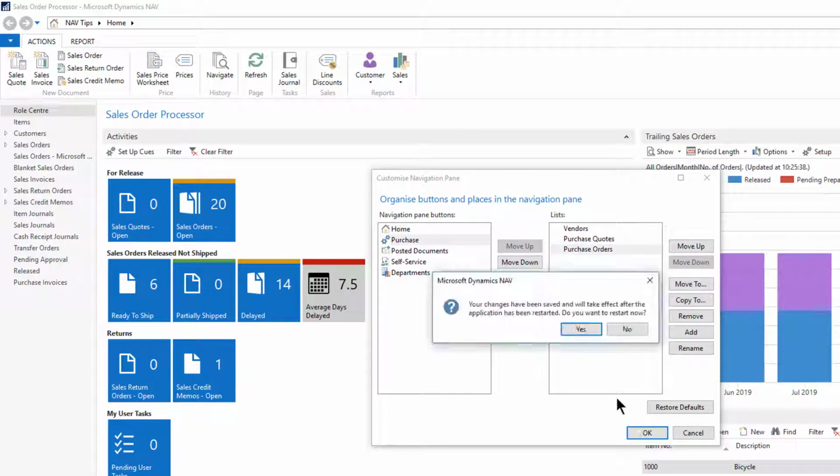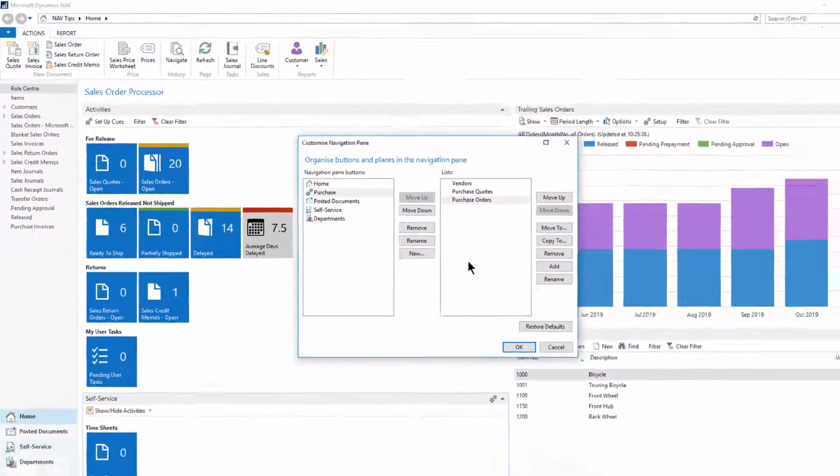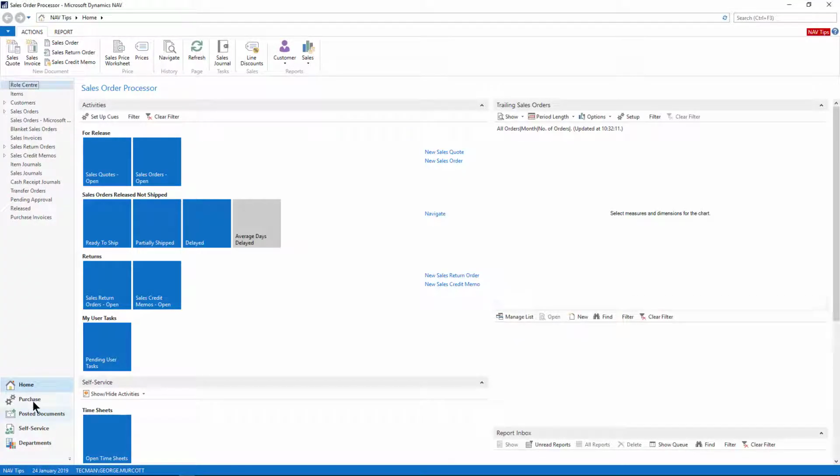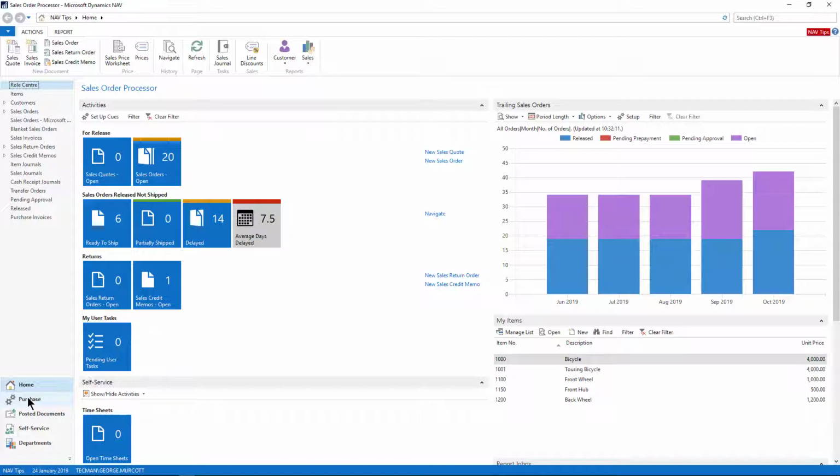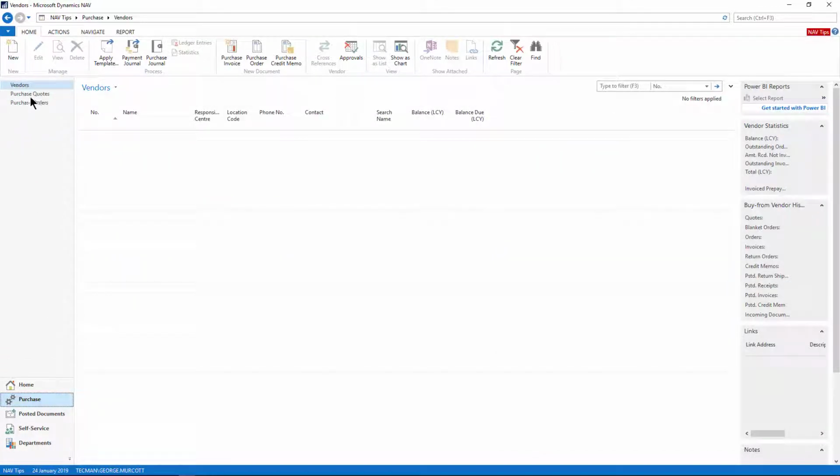When I say OK, the system will restart. And I now have my purchase activity button on the bottom here. So if I click this, I have a different set of lists available to me in the navigation pane.